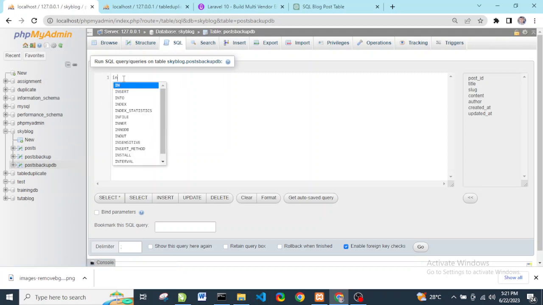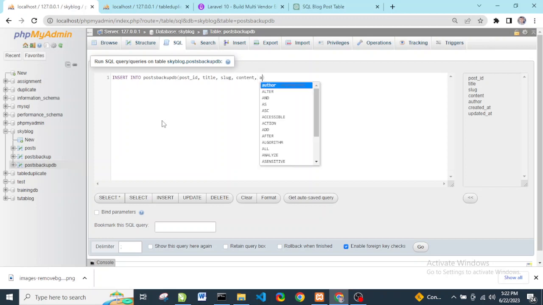We're going to call the insert keyword. We say insert into, and then we mention the targeted table, which in this case is post backup DB. Then we state all the columns that we want to insert records into. In this case I'm going to insert all of them: post ID, title, slug, content, author, created at, then updated at. These are the fields that I want to insert records into, and I will say select.